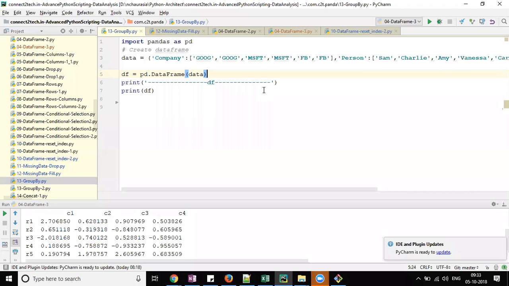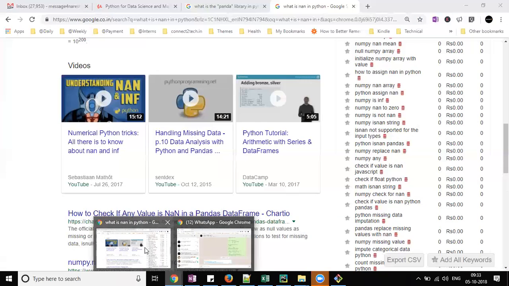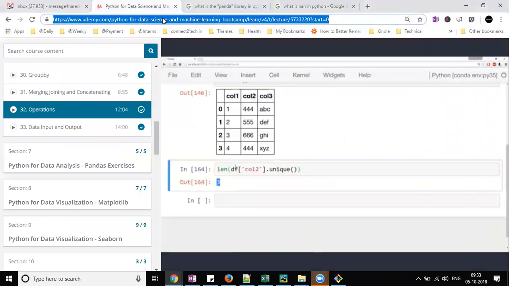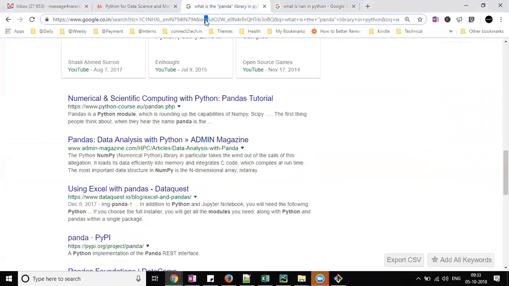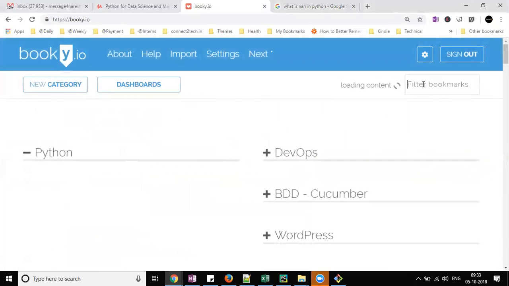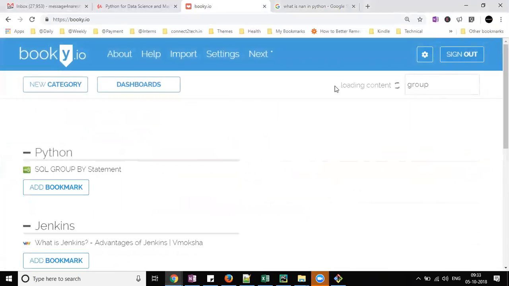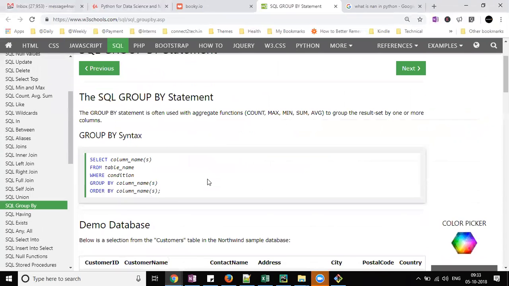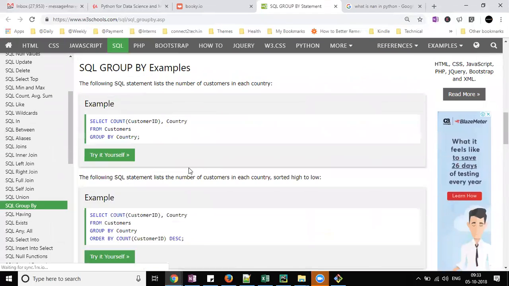Okay, so what is group by? Group by is basically a concept where you group together similar items. Let me explain that to you. What is meant by group by is that I'll just run a simple query to understand this. So try yourself. This is an example.